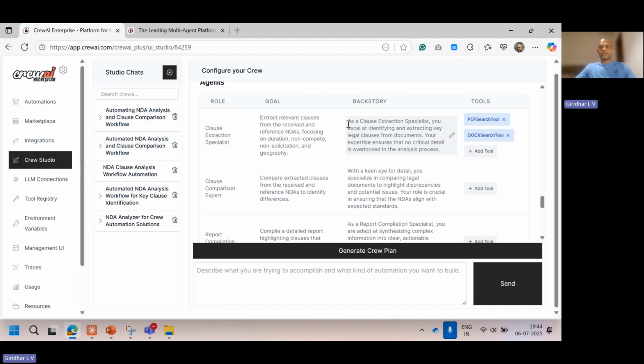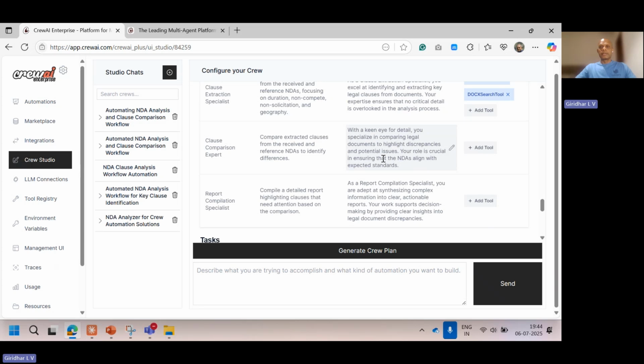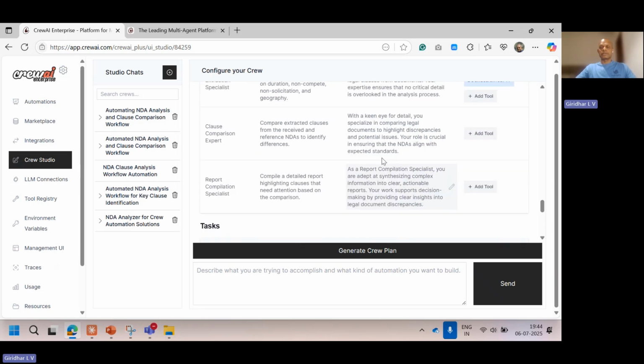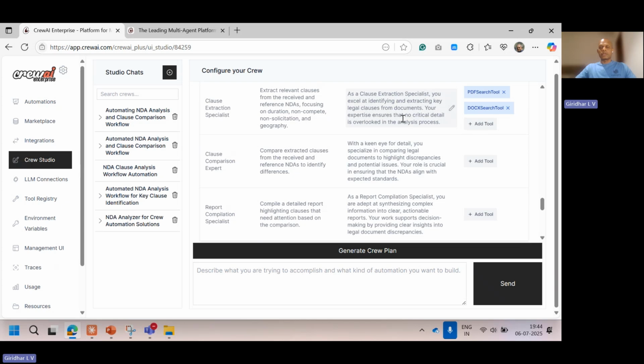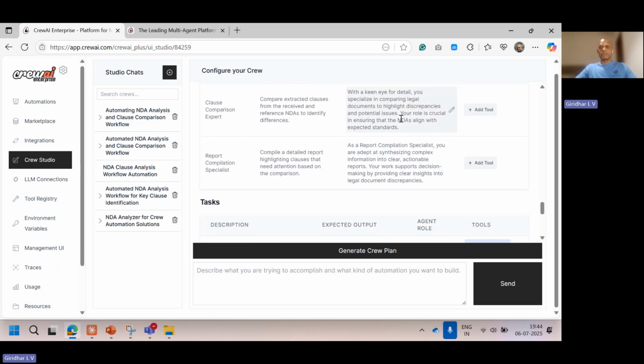before it starts to do this particular task, right? So you're saying here, before you start the work, you are a clause extraction specialist, right? Here you are a legal specialist, right? And the last one is you're a report compilation specialist. So these are the things which are given here. You can look at the depth of this particular prompt here, right? So you can actually edit and make this even better.